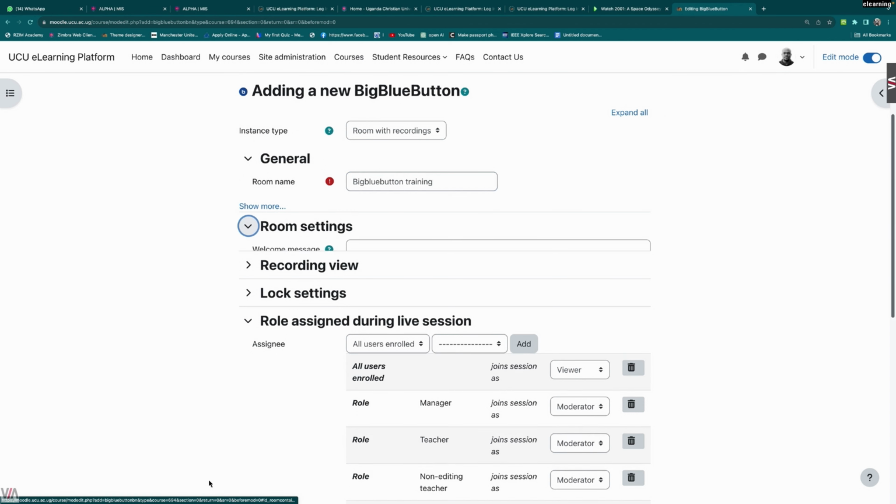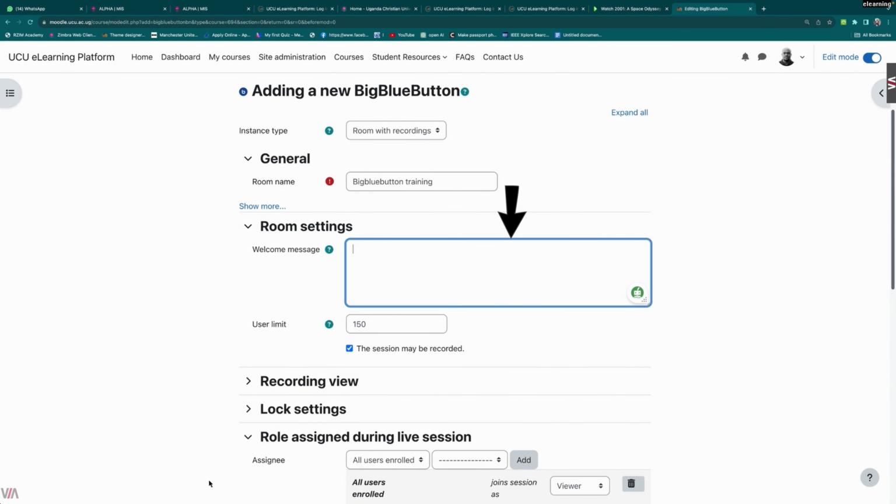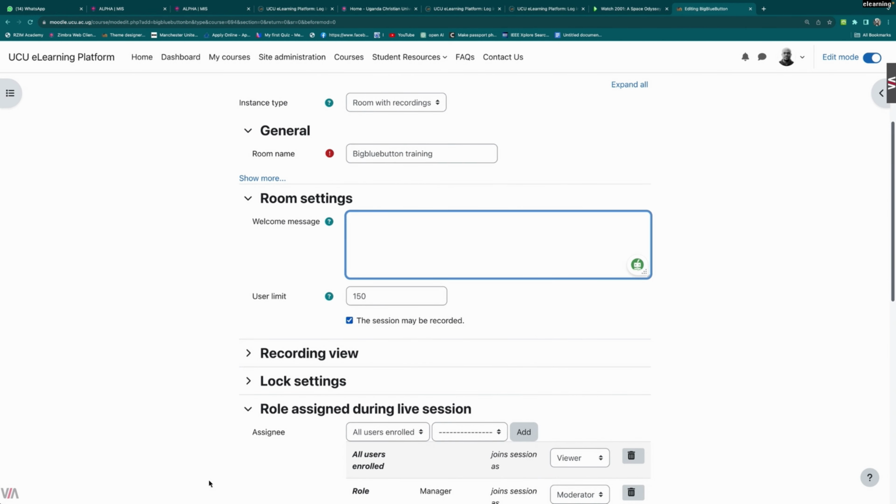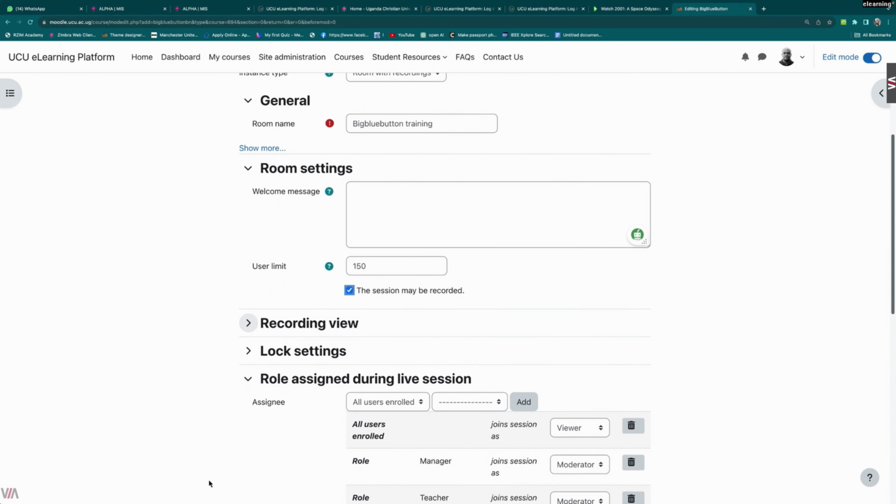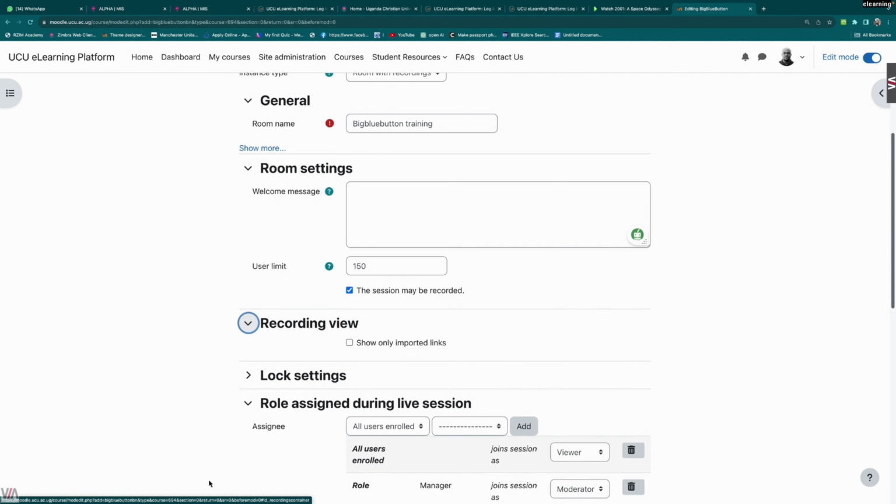And in the room settings, the welcome message is whether you want students to view a message before they enter the class. And here it will enable you to put the number of students in class. If you want the session to be recorded for future reference, you can check that box. And for recording view, here you can show only imported links. If you want to enable that, you can enable it.